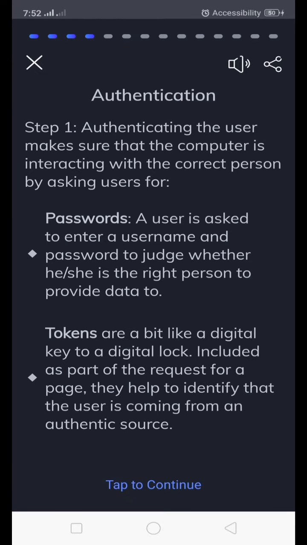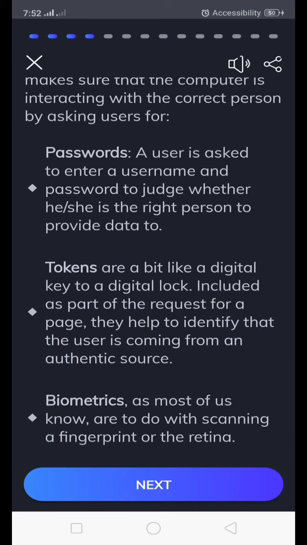Tokens are a bit like a digital key to a digital lock. Included as part of the request for a page, they help to identify that the user is coming from an authentic source. Biometrics, as most of us know, are to do with scanning a fingerprint or the retina.